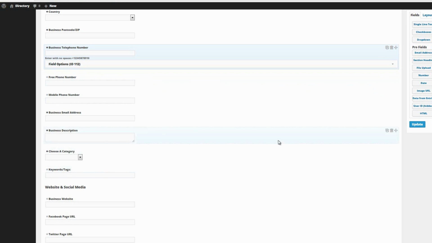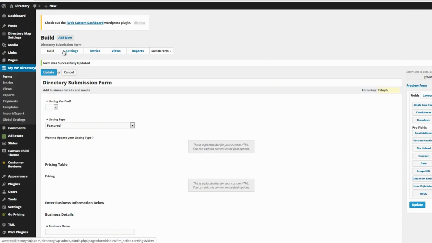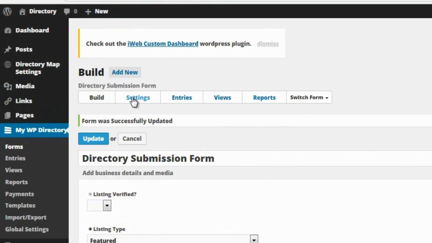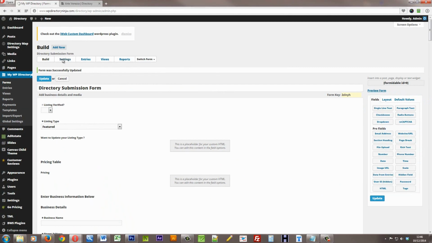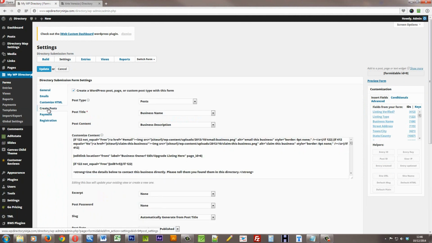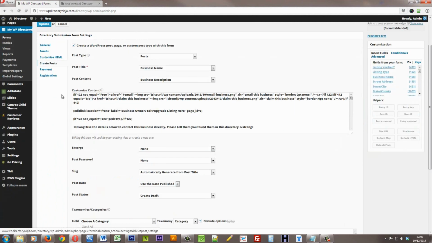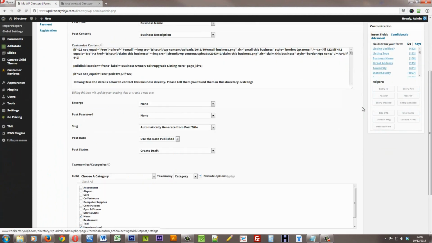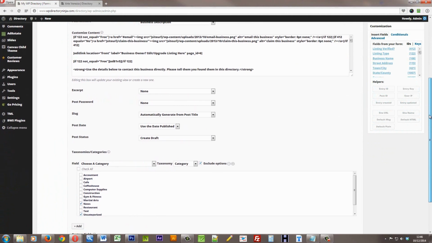We now need to go to the second step in this process, which is to display the data that we collect on the form on the listing page. And the way we do that is to stay on the same form but go to the settings. We just check that we are still on the same form, which you'll see at the top here. Once we're on settings, we need to go to create posts, and then we just need to open up this customize content area so that we can see exactly what we're doing.